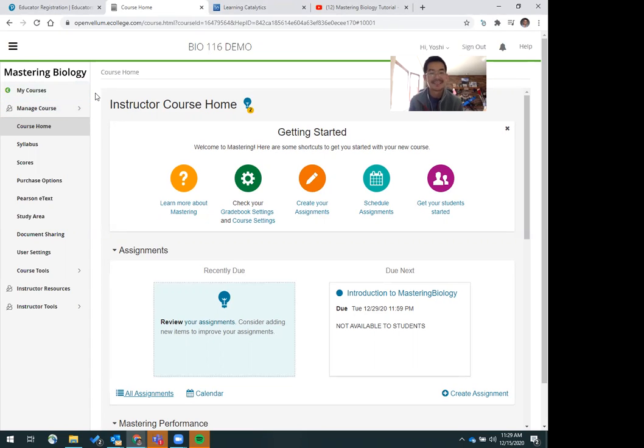Actually, once we integrate everything, it's all going to be in Canvas. Does that make sense? So they never even need to come to Mastering. Everything will link straight through Canvas. Once they're in Canvas, they'll have the e-text button, the assignments, and their grade book, so they won't even need to come here. Once we start getting organized, I'll work with you and Becky to figure out how to link everything up correctly.